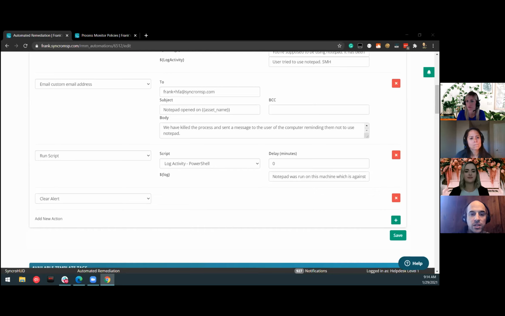Steve said, what was the option to only use a new alert? That's just the default. Automated remediations will only run on new alerts. So that's just the normal setting. There's no way to change that, so there's no setting or option you have to worry about for that.